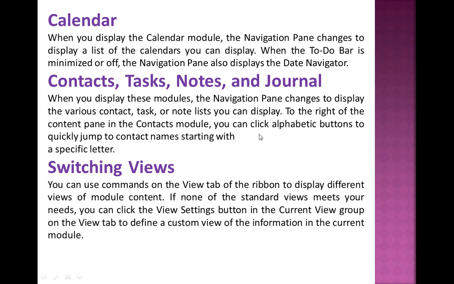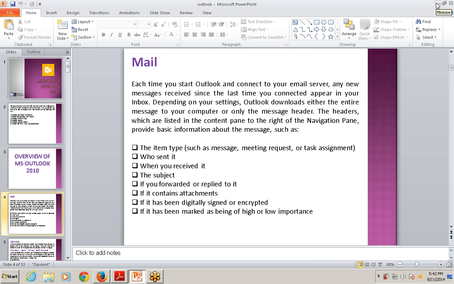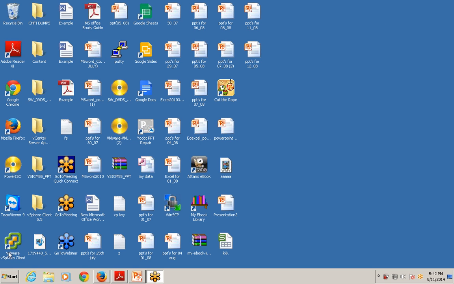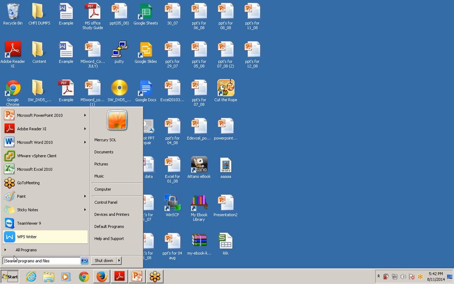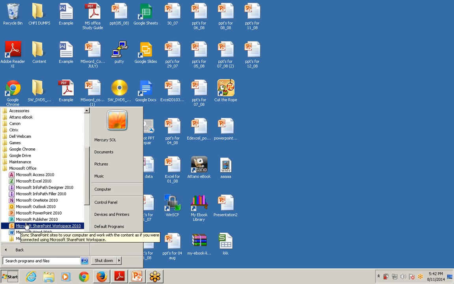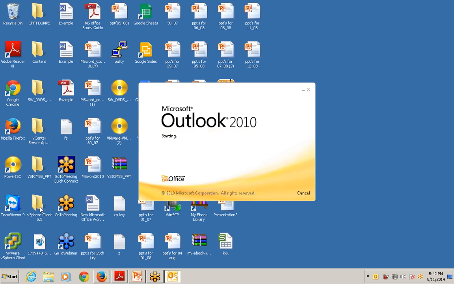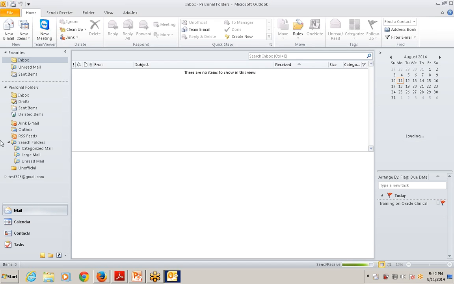So let's see in a practical way what is calendar, what is mail. And let's see some basics of Outlook, like how to start. Simply go to the Start menu, click on All Programs, click on Microsoft Office, click on Outlook 2010. This is the interface for Outlook 2010.